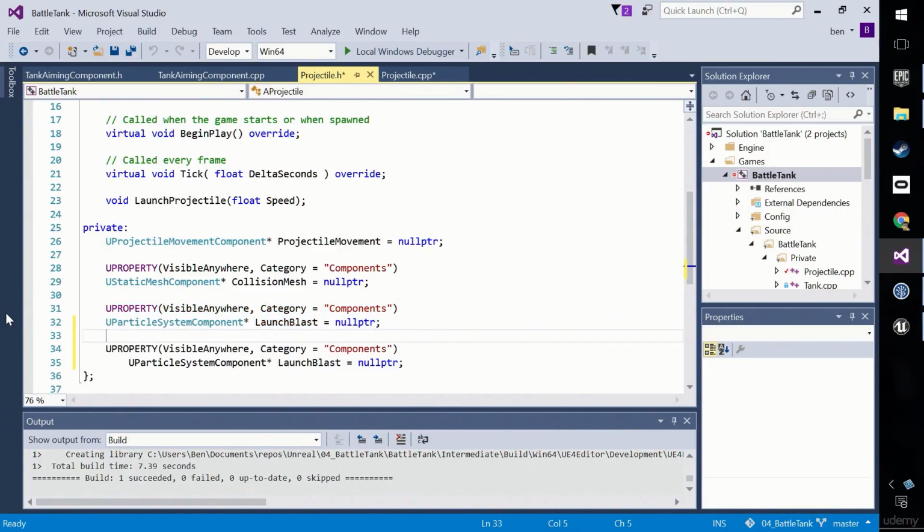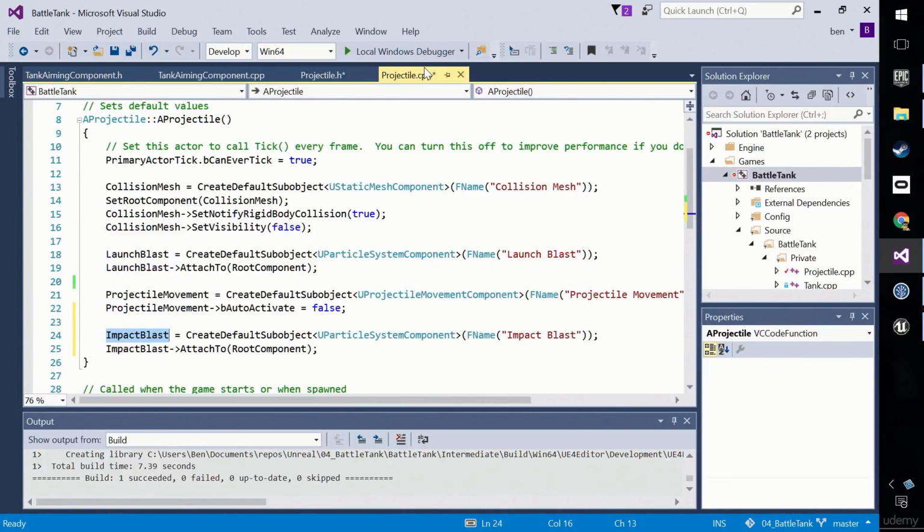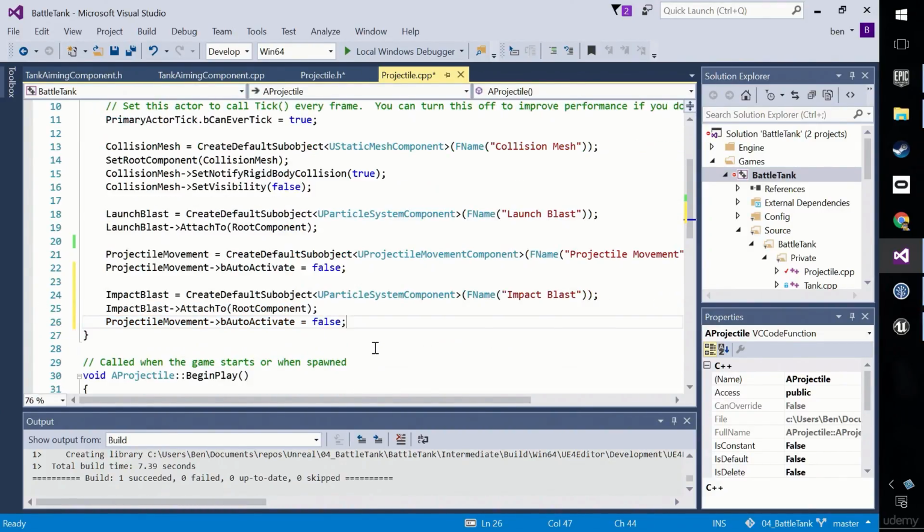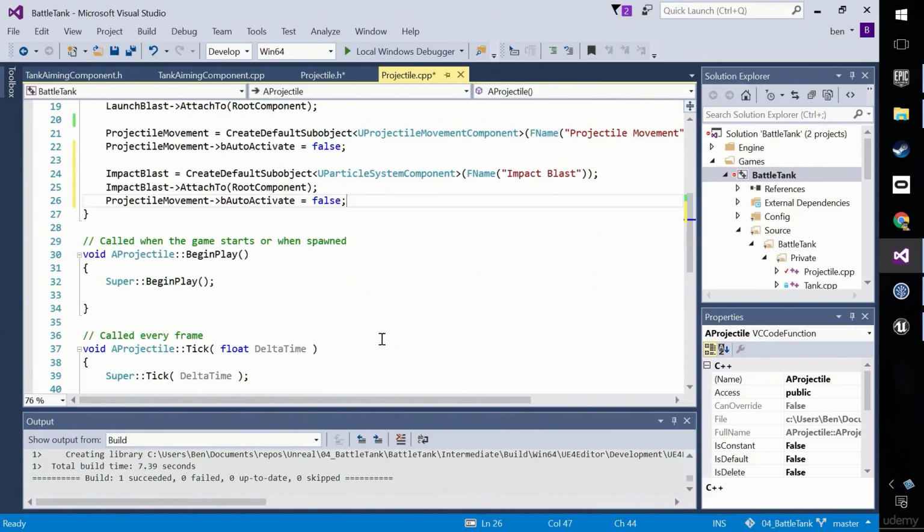The only difference with the impact blast, of course, is that we don't want it to be activated at the start. With the launch blast, we have not said auto-activate is false, so it is activated by default, and that's right, because we spawn the projectile into the world, and it starts off with that particle effect. But what we're going to want with the impact blast is auto-activate false. We don't want it to be activated at the start.